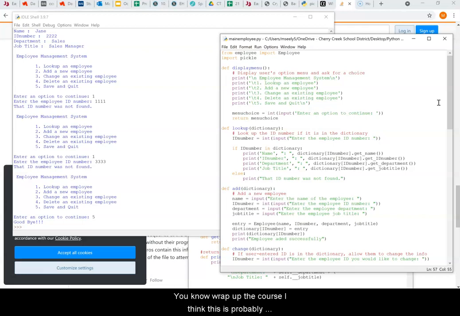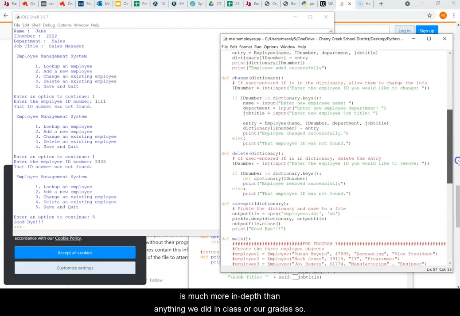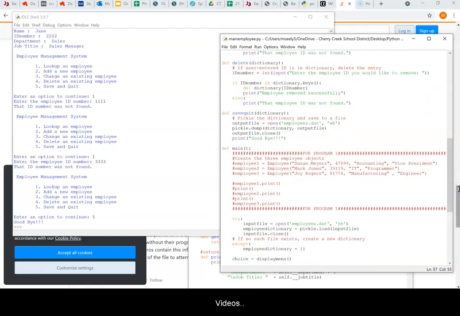I think this is probably enough for the intro class. Everything in objects we hit at the very end of the semester, and we don't even write programs with them. I mean, we kind of do. There's a little bit of object-oriented in it, but this is much more in-depth than anything we did in class for our grades. So this video is done.